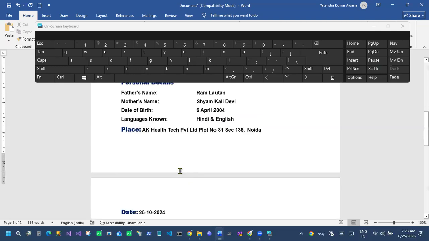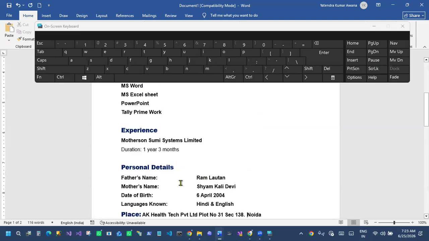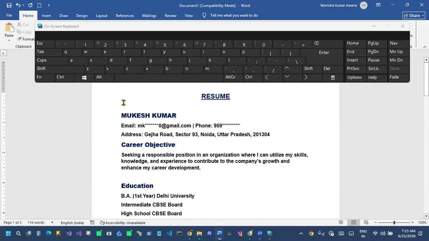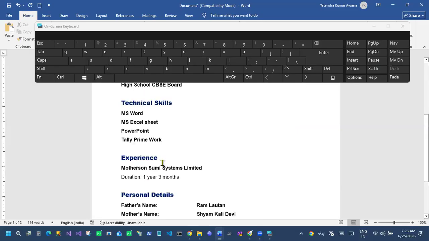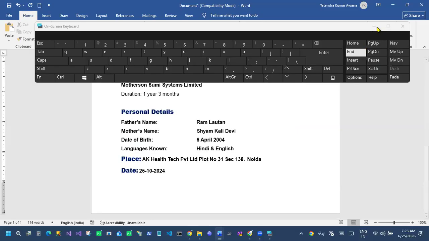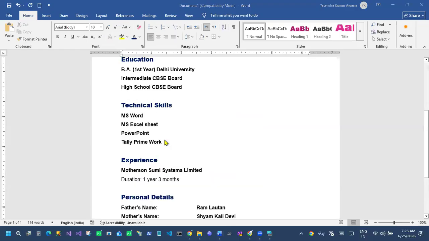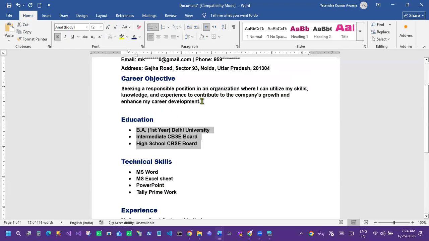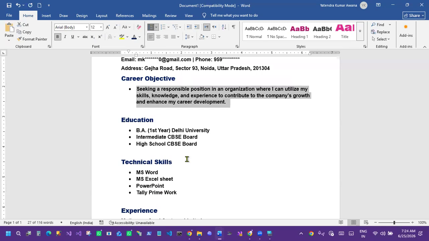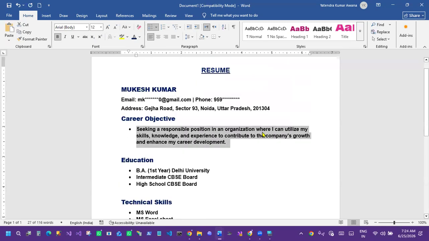So this is the use of format painter, right? How we can do that. Now one or two more options: select this one, like that, and click on bold. Select this one and click on bold. Select this one and click on not bold, this is bullet. Okay, these are called bullets.